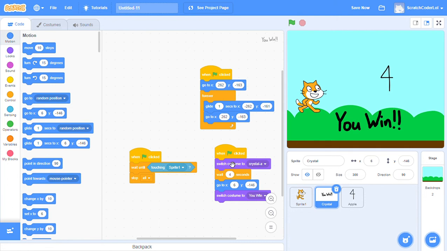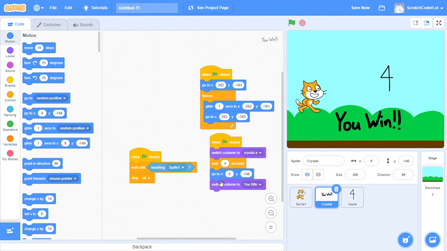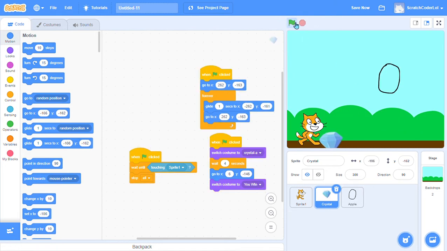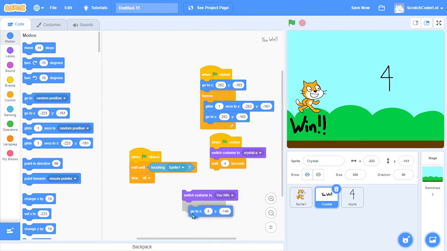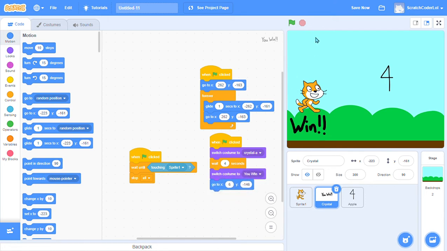So that means that we're gonna wait 4 seconds, and then this will be dragged. This will basically go to right here, and it's gonna switch to the you win costume. So if we lose, it stops, and if we wait 4 seconds, 1, 2, 3, 4, it doesn't show up because obviously it stopped all. 1, 2, 3, 4, and I do not know what happened. I think I know what happened actually. Okay, 1, 2, 3, 4.